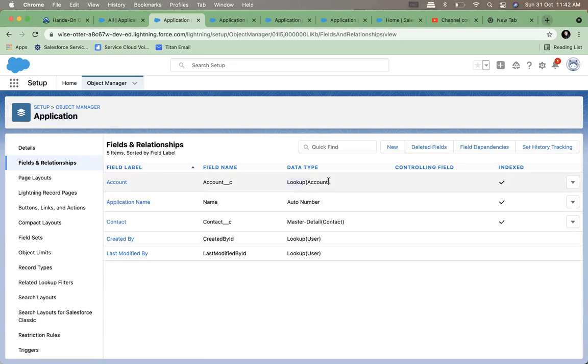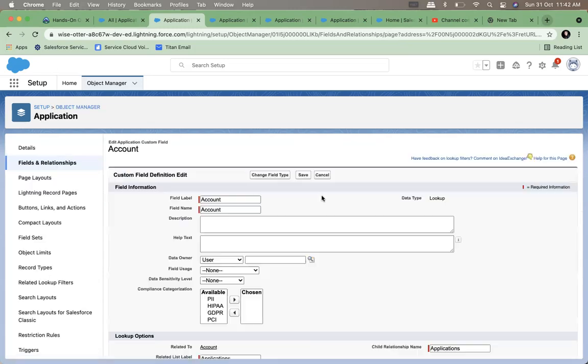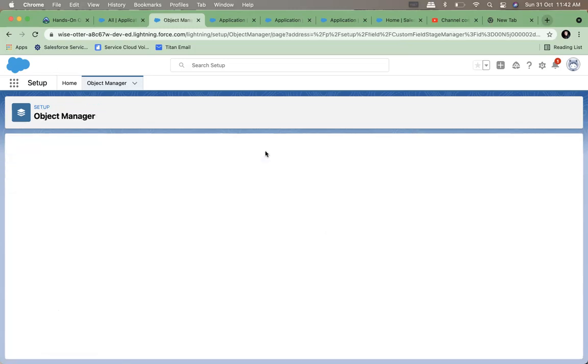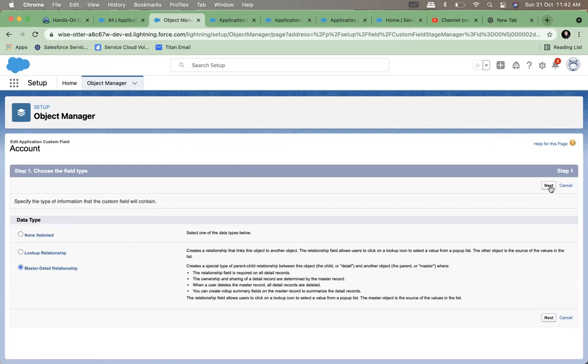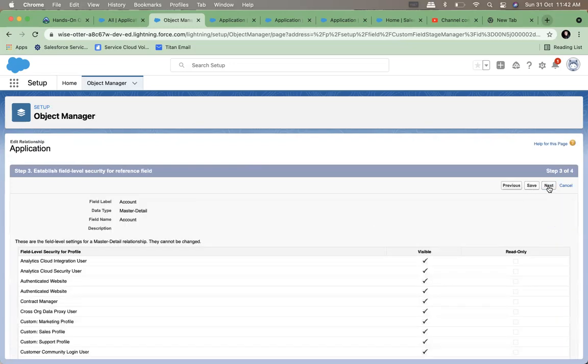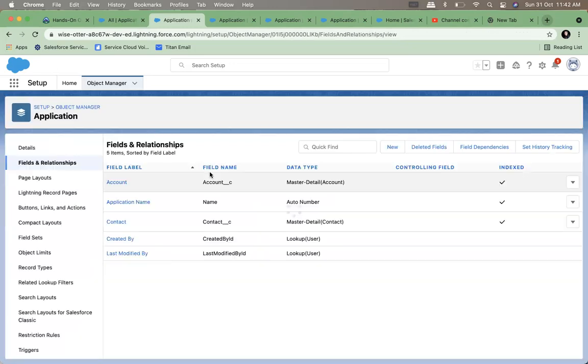If I make this also master detail, account also master detail, then there are two master detail fields in an object, which makes it a what object? If I make this a master detail, then what will this mapping object be called? Now I have two master detail. This will be called a junction object. Clear?